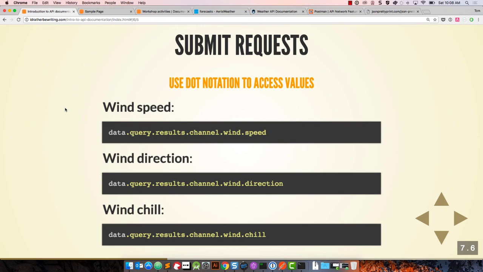Dot notation is how you access different parts of that response. So usually if you're using that JavaScript AJAX method, it returns the response in an object that it calls data. And then if you want to access sub-nested properties in that object, you use little dots. So data.query.results.channel.wind.speed refers to the query object, which has a results object nested in it, a channel object nested in it, a wind object nested in it, and a speed object nested in it. And that is how JavaScript accesses different parts of the response.